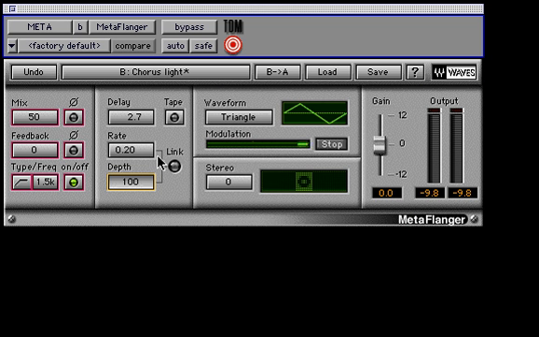To hear the effect of depth, there must be some delay time and mix percentage dialed in for audible results. Let's adjust it on a track, for example.